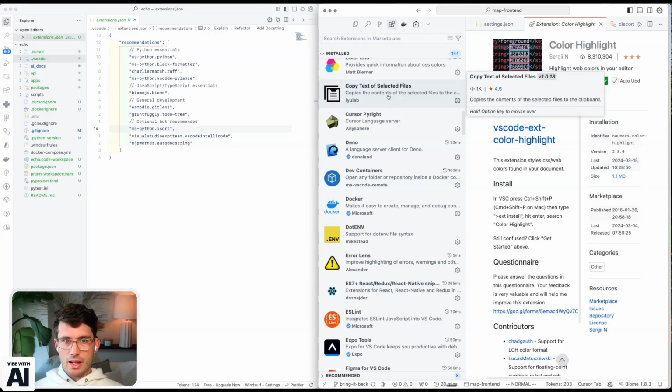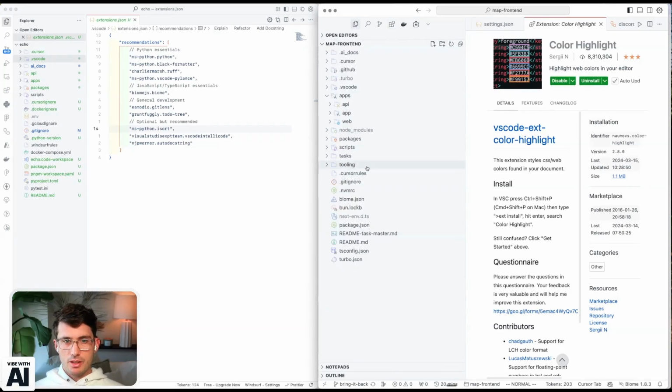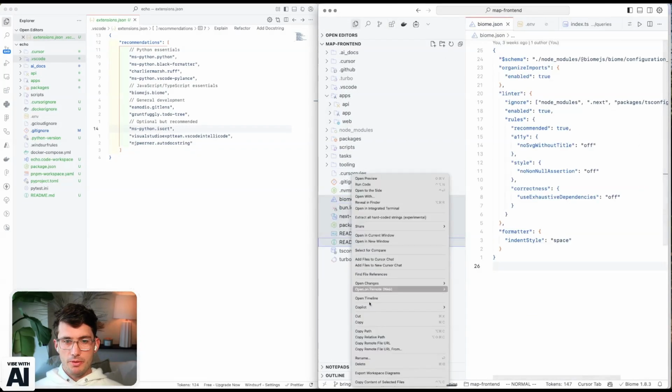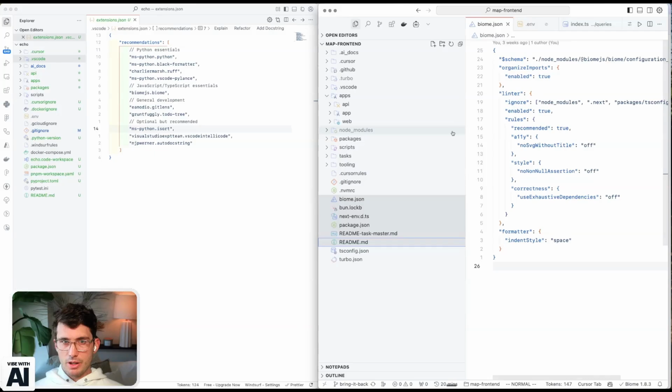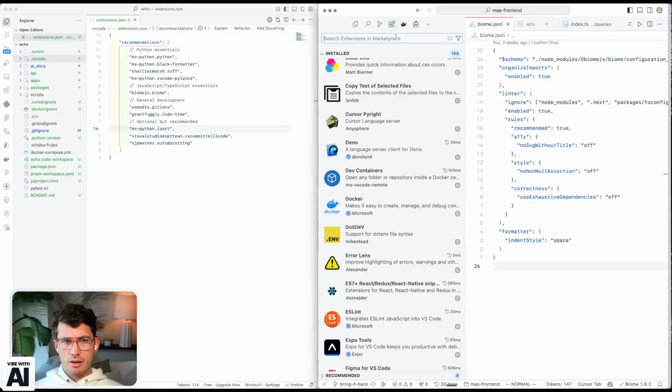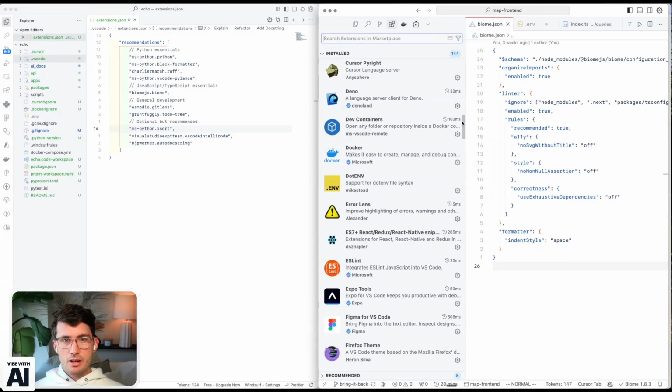The Copy Text of Selected Files. So this one allows you to select multiple files and then copy the content of selected files. It basically just lets you bring them all to the clipboard, and that's helpful if you're bringing files into a different place. Originally, I think, this was when I was just trying to use Grok 3 and there was no API. We have Deno for the language server.